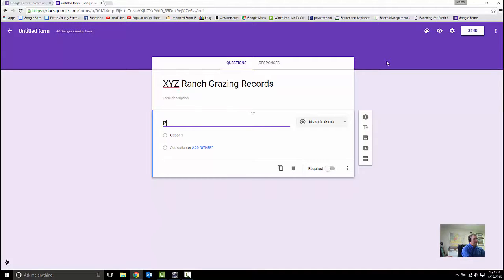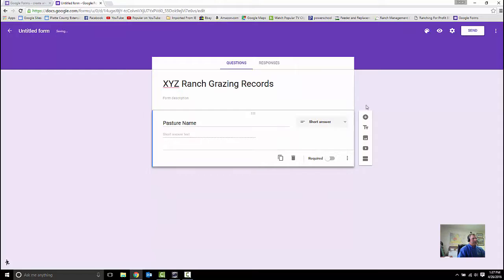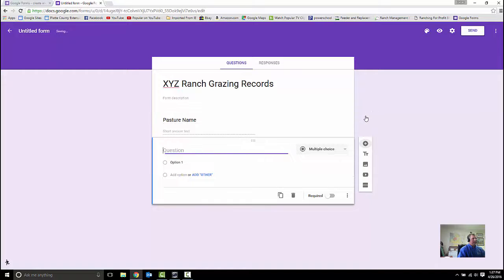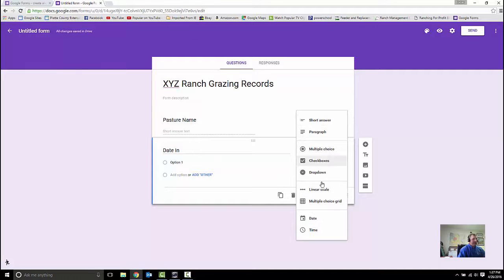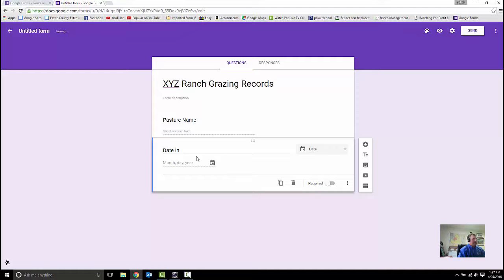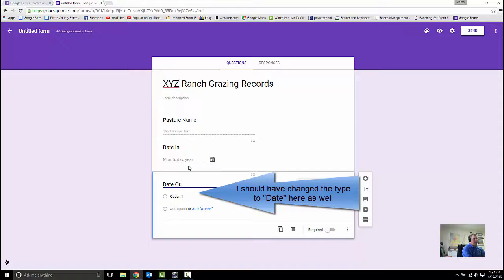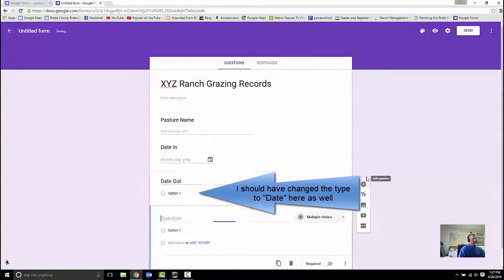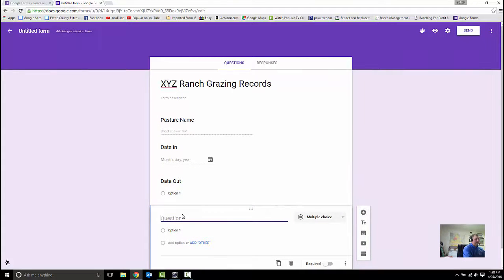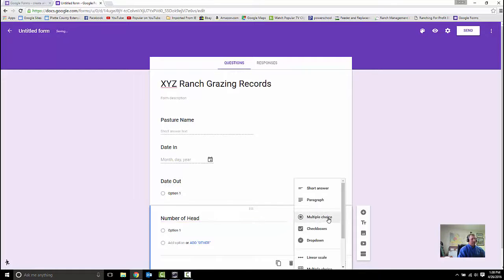So we're going to title it pasture name, and then you can choose what kind of answer it is. This will be a short answer. And then the next thing we might have would be date in. So if we were putting animals in the pasture, and down here you can see we can choose a date, and then of course we're going to have date out, and we might have number of head.